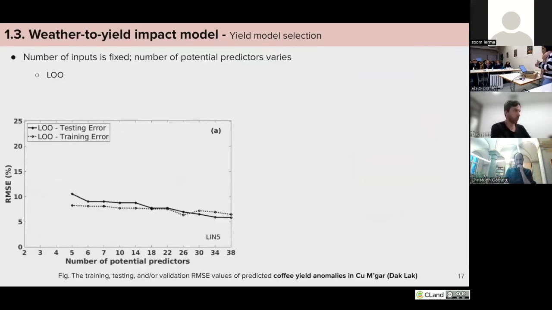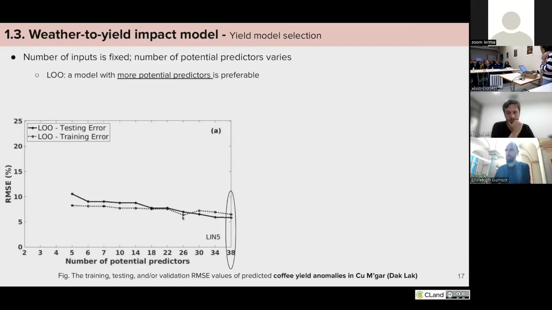overfitting. Here, on the y-axis, we have the root mean square error of different data sets: the training data, the testing, and the validation set as well. In the case of the leave-one-out method, we see that the two data sets, training and testing, show the same behavior. The errors decrease with the number of potential predictors. It means that a model with more potential predictors will be the best here.